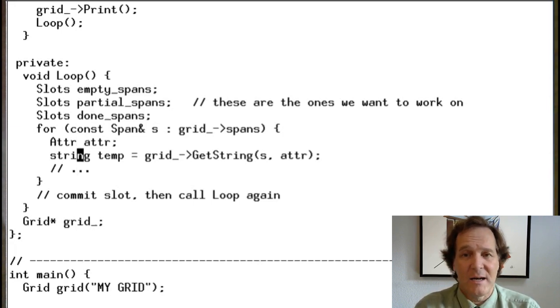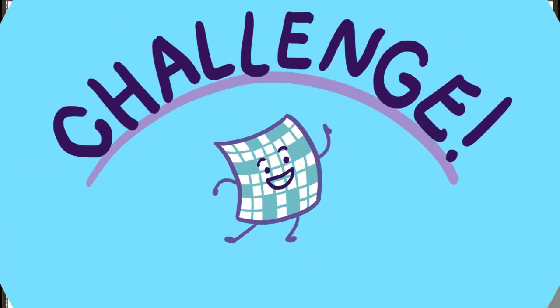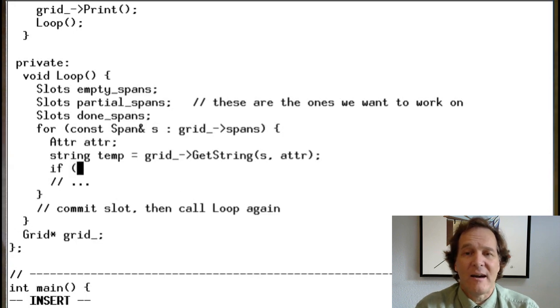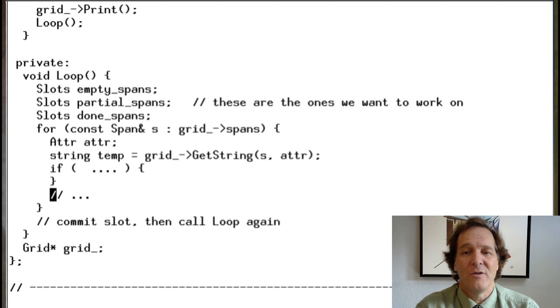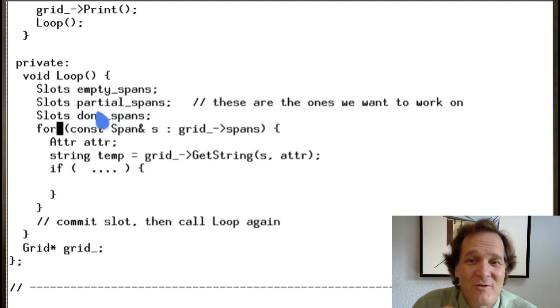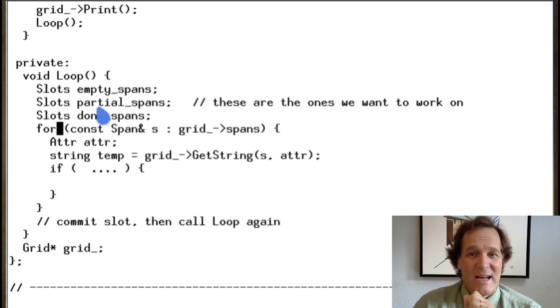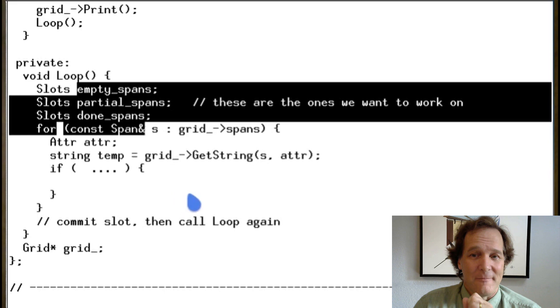So let's just do it now. This is another good challenge. Use the attribute now. Write some code in here that's going to say if something. And what I want you to do is to put in the code that will add the slot to the right one, to the right vector. We got these 3 vectors of slots we're trying to classify, right? Every span, there's going to be one slot corresponding with every span. And we're going to make up the slot. So you have to use the constructor for the slot, but you have to decide which of these it is. So write that code in here.